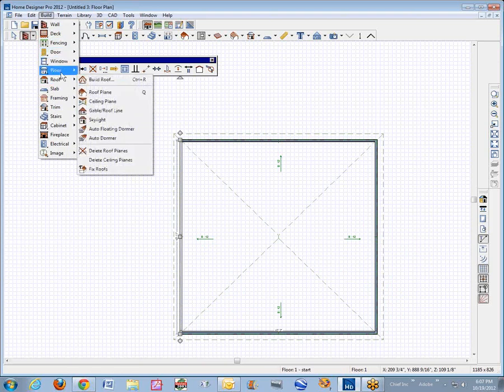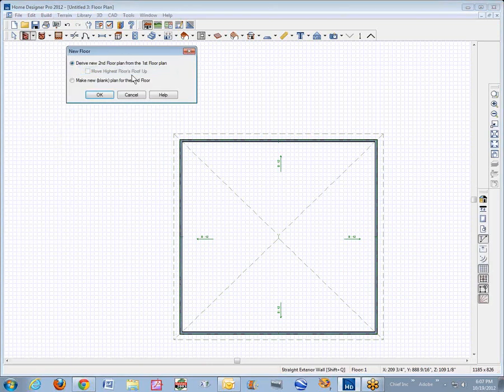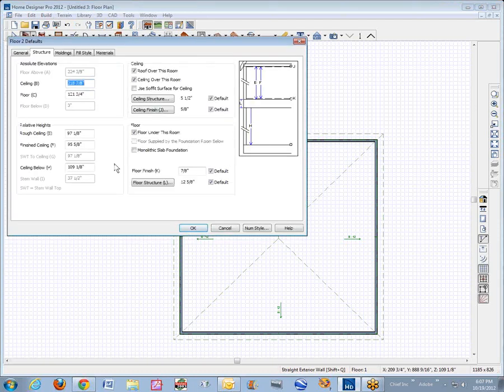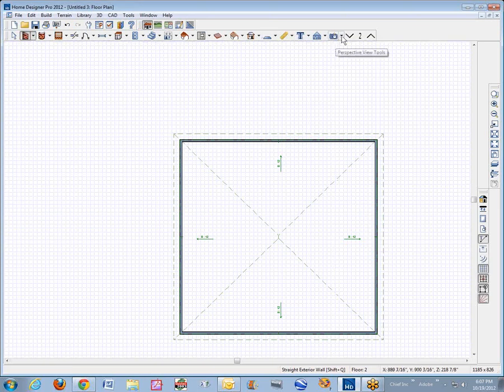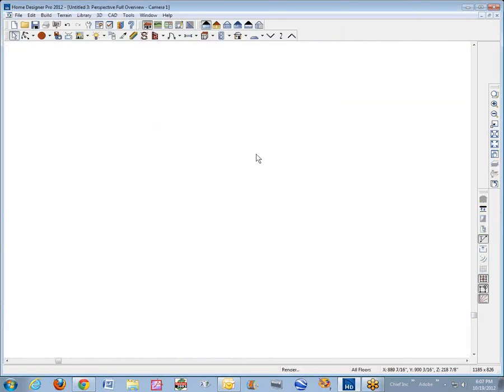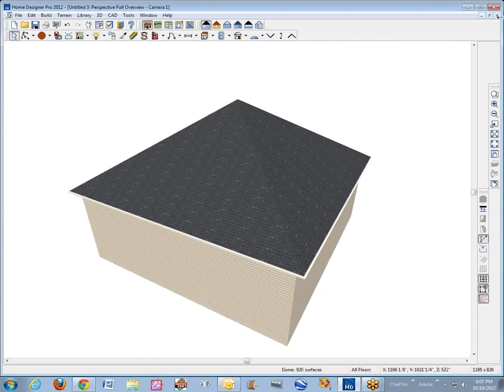Build floor. Build new floor. Fine. Derive it from the second floor. It's fine. I don't care about that. That's fine too. Now we got a two-story house. Voila.